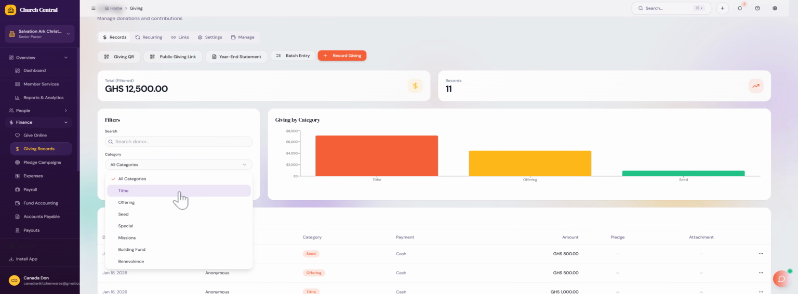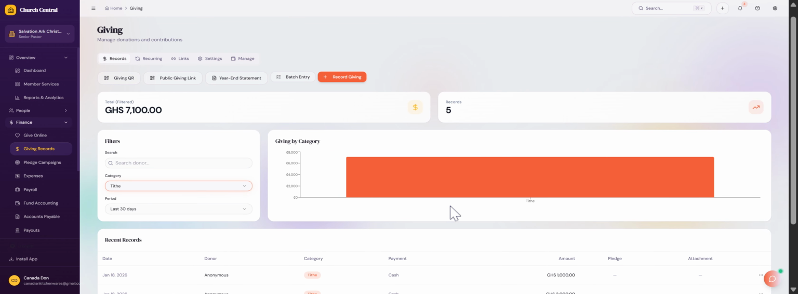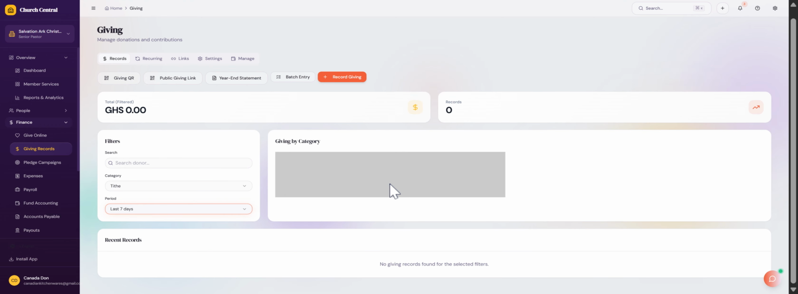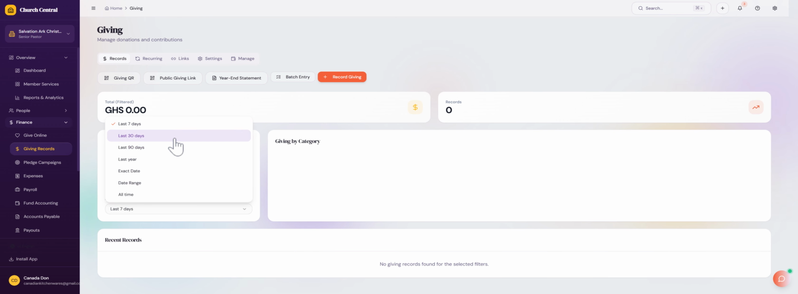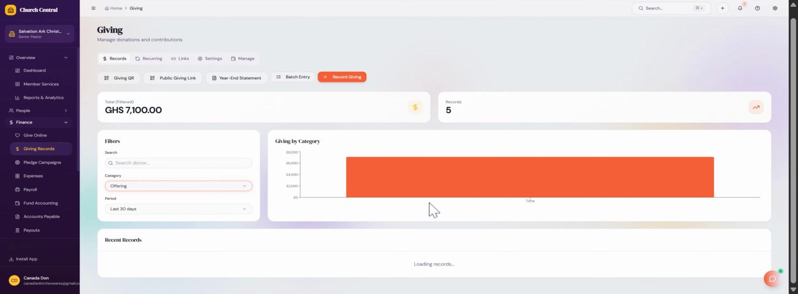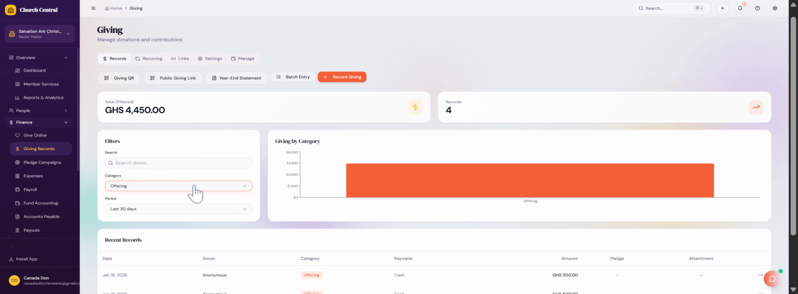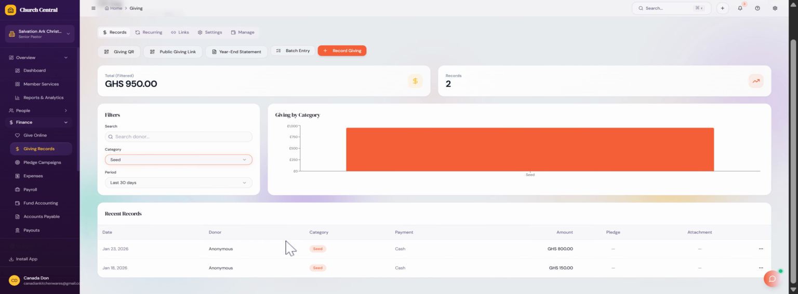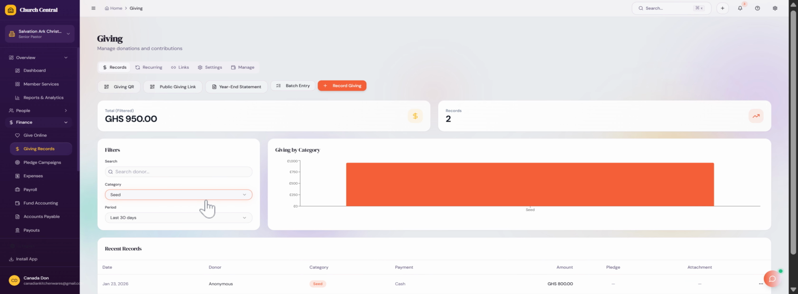You can filter if you just want to see only tithe giving. So tithe for the last 7 days, tithe for the last 30 days. If you want to see offering, you take that. If you want to see seed giving, you can filter the kind of giving data that you want to see.